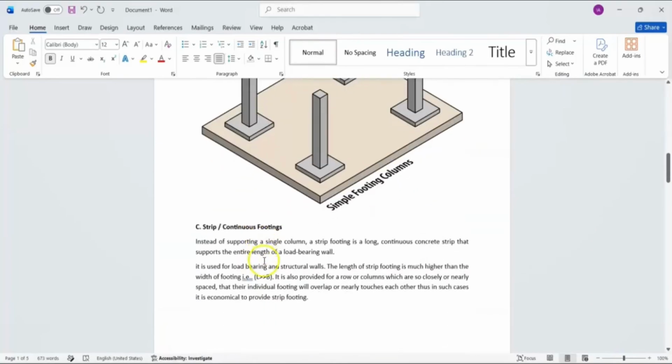Okay. Then we also have a strip footing, or we can say continuous footing. So instead of supporting a single column, a strip footing is a long continuous concrete strip that supports the entire length of a load-bearing wall. So if you have a wall, this strip footing will support the weight of the wall. So this type of footing is used for load-bearing and structural walls.